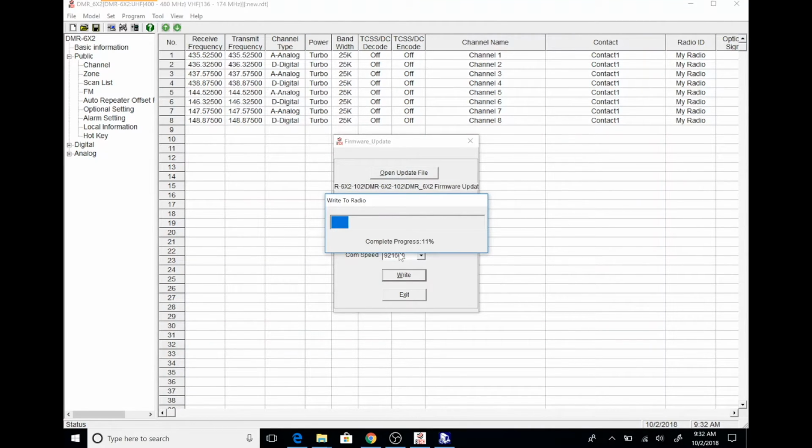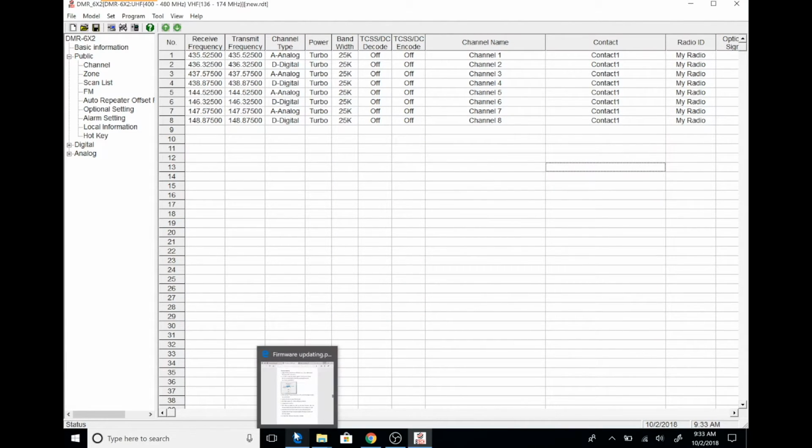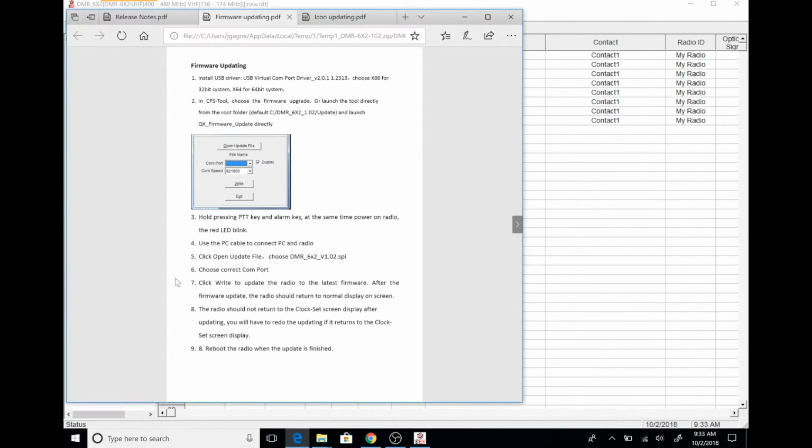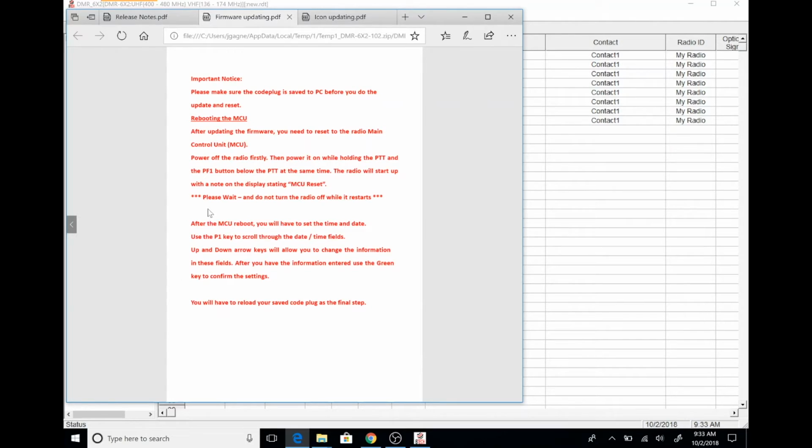Now I've sped this up a little bit for the sake of internet magic, so yours is not going to go this fast. But what's happening right now is the firmware is being written to the radio. Once this happens, the radio will reboot itself. Write complete, I click OK. And then I click exit. So now the CPS has installed the firmware. I want to go back and just check the instructions to make sure I did everything correctly. And it looks like I did, so we feel good and we're going to move forward.